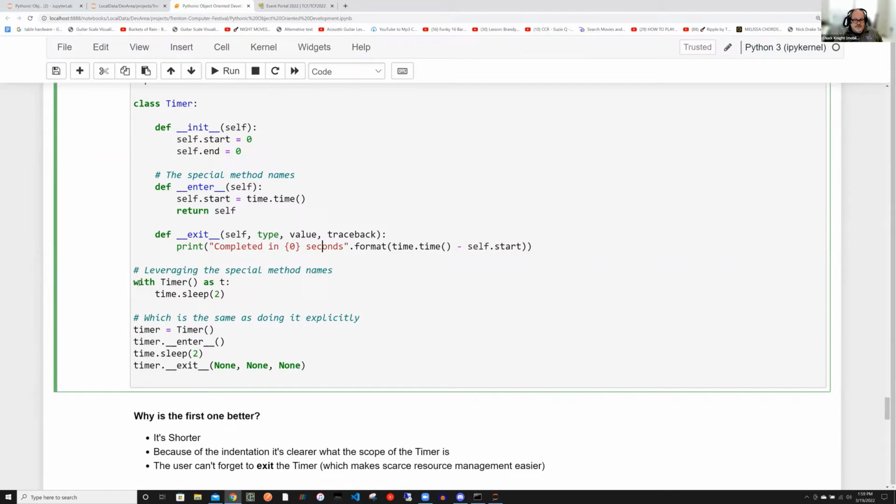So what happens is the with says, oh, you created this object. I am going to call the __enter__ on it and assign it to the value t. Then you're going to do some stuff. And when you come out of scope, I'm going to magically call the __exit__ for you. So essentially when this runs, it does the equivalent of this right here: you create a timer, timer.__enter__, sleep for 2 seconds, timer.__exit__.